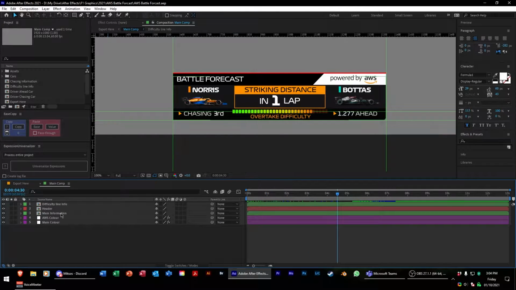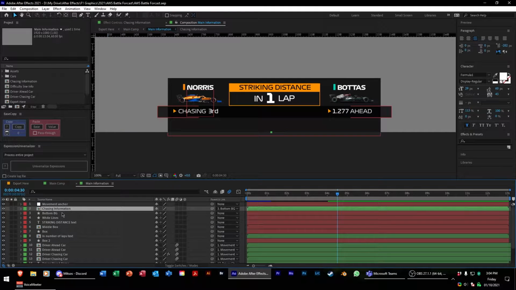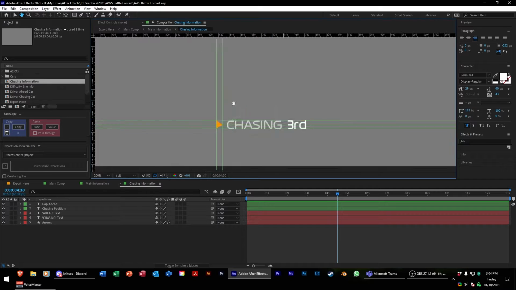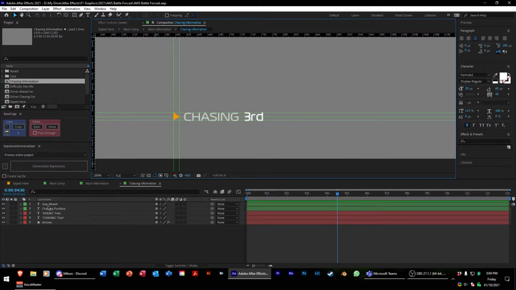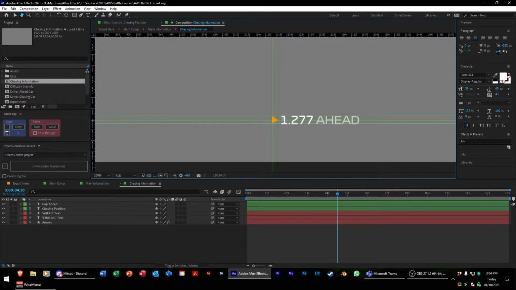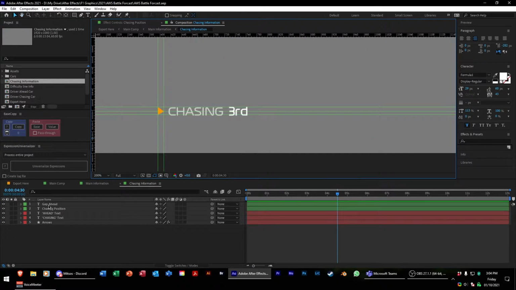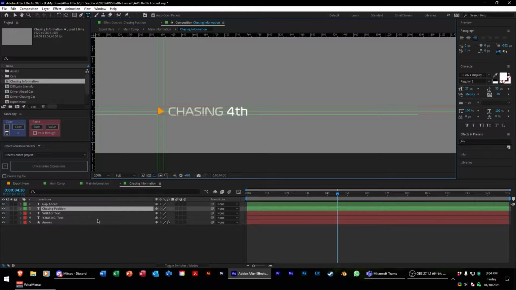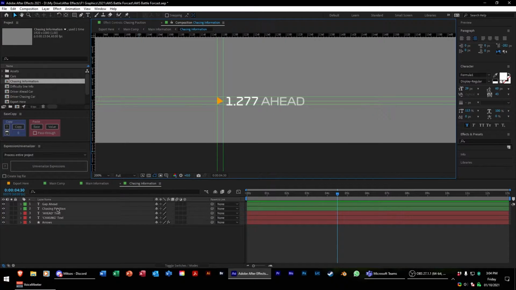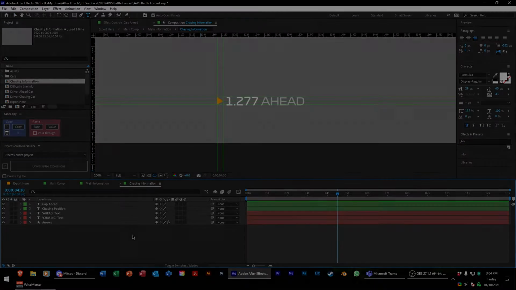First of all, we're going to open up main information, and we're going to open up chasing information, and this is where we'll have the position which the driver is chasing. So we'll have the driver is chasing third and its gap ahead. So the way you change it is you just double click this and change it to say like fourth or first, and the gap you just double click and you change the gap.